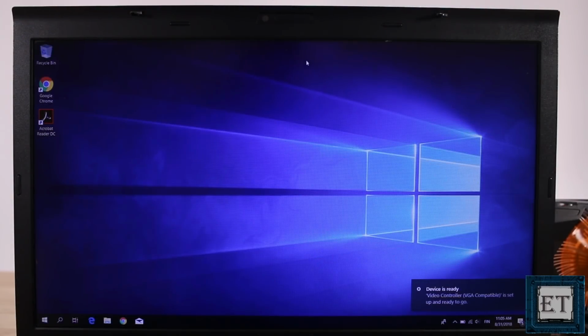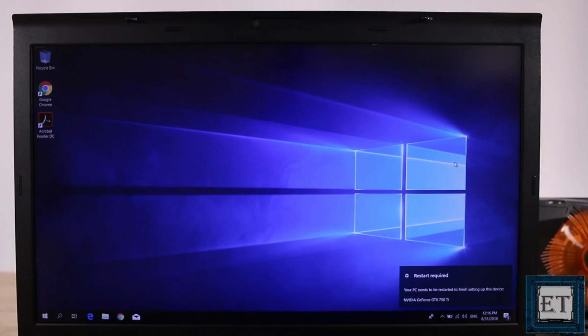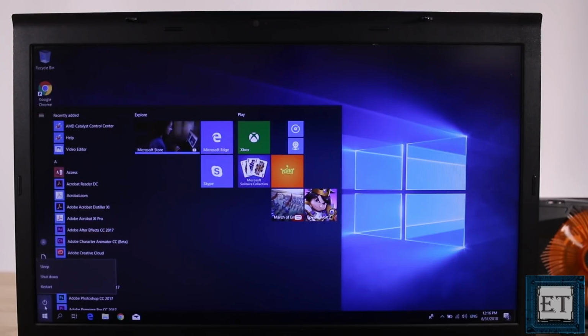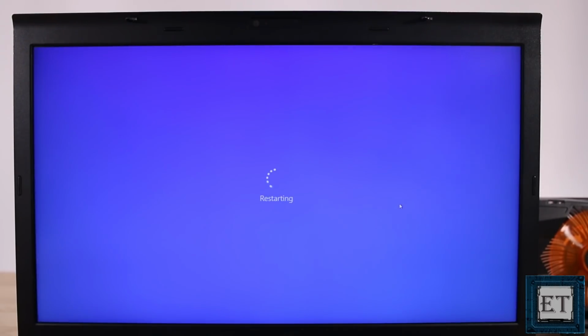Then it may prompt you to restart your laptop to complete the setup. Here, without removing the graphics card, go ahead and restart your computer. Now, even if the setup doesn't prompt you to restart your laptop, it's advisable to do so once the setup is completed. Otherwise, your PC might keep running on the internal graphics card.